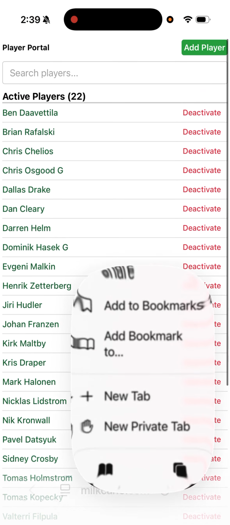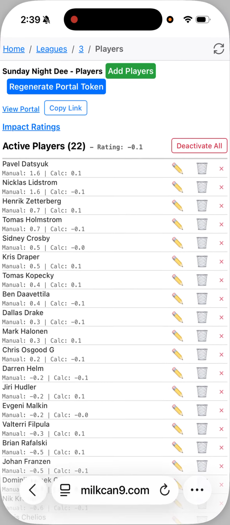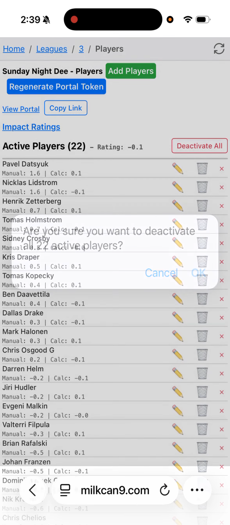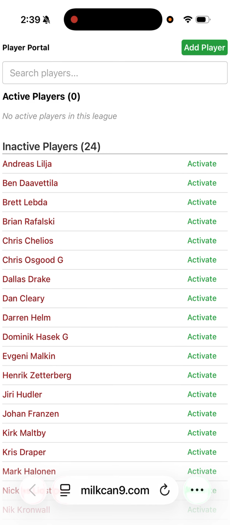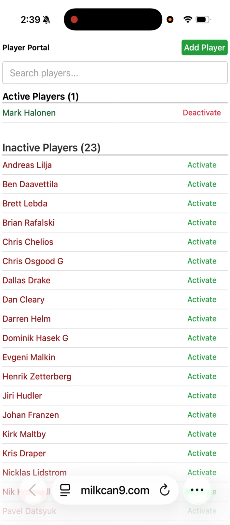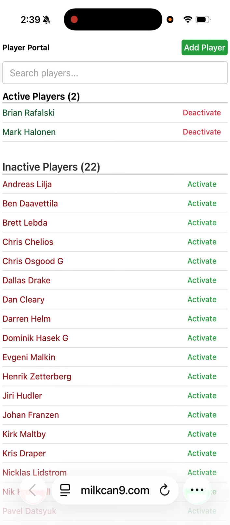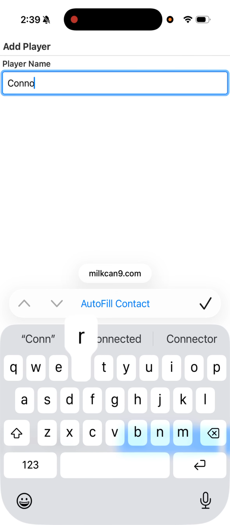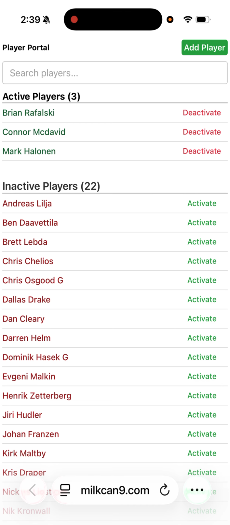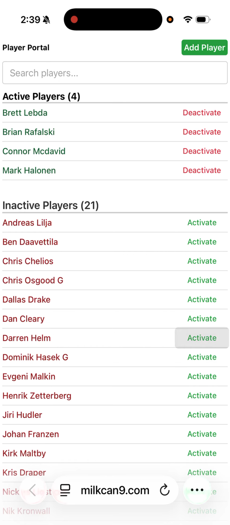So what you do before the skate is just deactivate everyone and then send that link out. Nobody's signed up, and they don't have to sign into MilkCan or anything, but they can just search their name, add themselves, add their buddy, or add a new player. So it's easy for your open skates to get the players signed up. So a bunch of guys will sign up here.